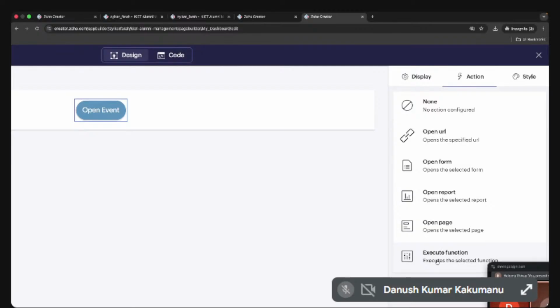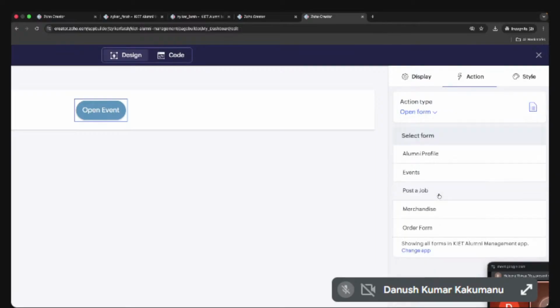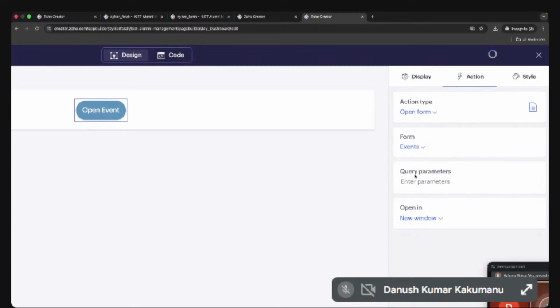Or you can execute some code. Okay. You can execute Java, Node.js, or Deluge code. Okay. Deluge, you can see what is Deluge. It's a scripting language. So you can do all these things. Okay. So right now what I'm going to do is I'm going to add a button that will open up a form. Okay. Events form. The form is events and it will open in a new window.